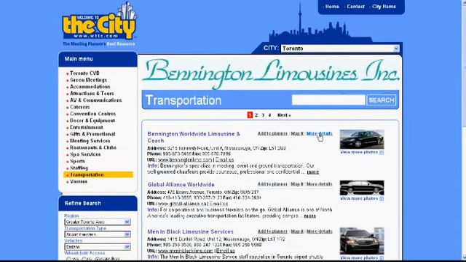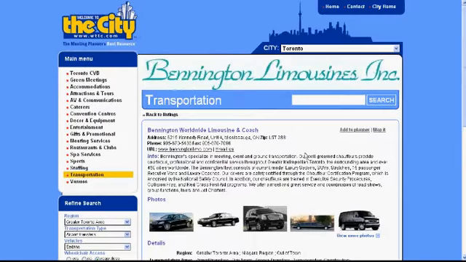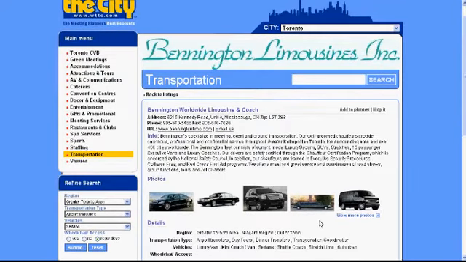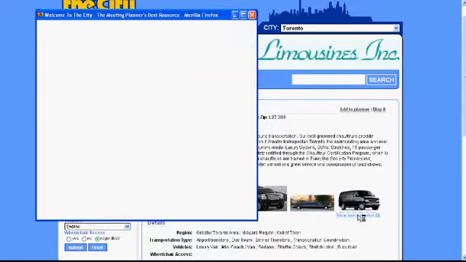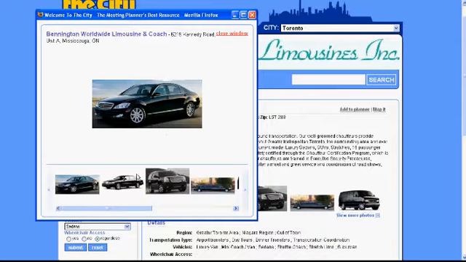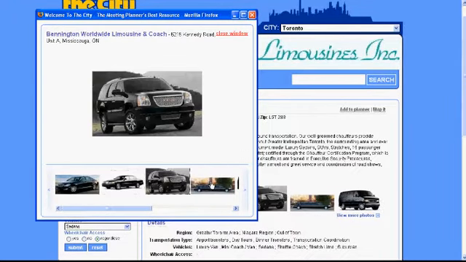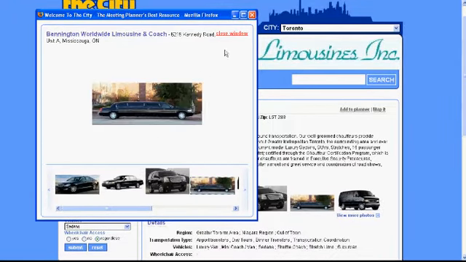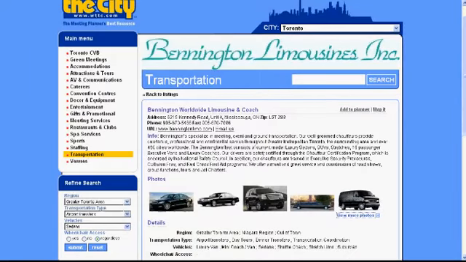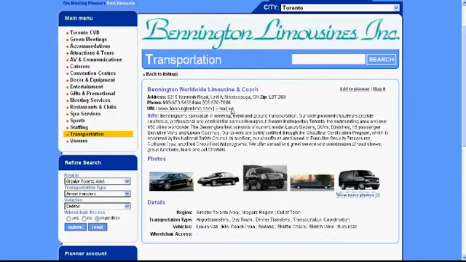Let's take a look at Bennington Worldwide Limousine and Coach. I want to click More Details. Here I get their address, telephone number, fax number. I can go directly to their website if I wish. I can email them directly from the site. They have photos. I can increase them by clicking View More Photos. I can take a look at all their vehicles that are in their fleet. I'm going to close this window.